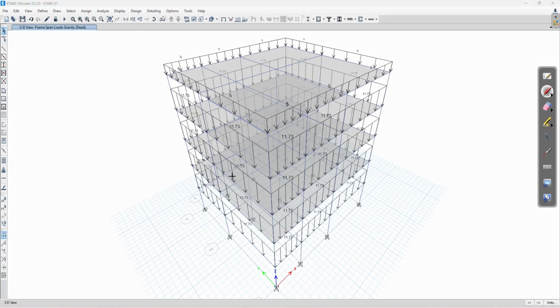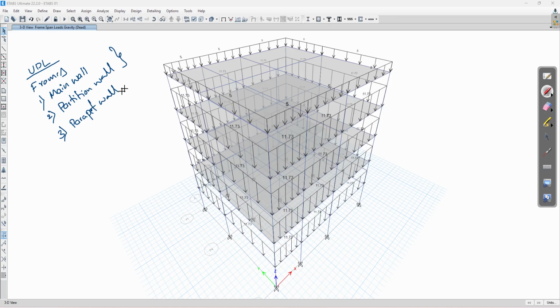Okay. So this is how you can assign the UDL, uniformly distributed load, on frames. Which means I completed assigning main wall, and partition wall. Same. These two are same. And parapet wall. How to assign the loads for main walls, partition wall and parapet wall loads.